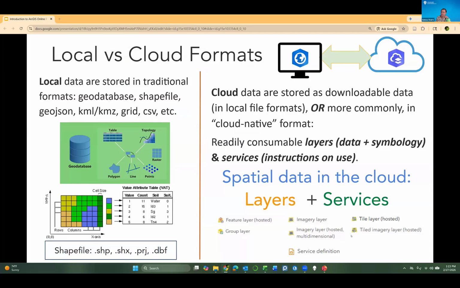You might be familiar with some of the local data formats. Local data are generally stored as geodatabases if you're working in Esri, shapefiles, GeoJSONs, KMLs, that's what Google uses, grids, CSVs, TIFFs, all sorts of stuff. I'm sure you have seen some of that before. Cloud data, we don't get to see as much because it's in the cloud. It's not on our own machine.